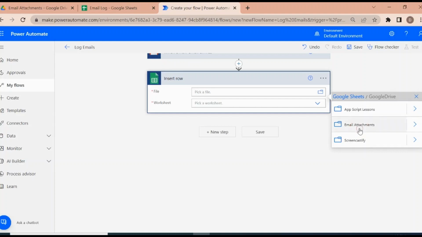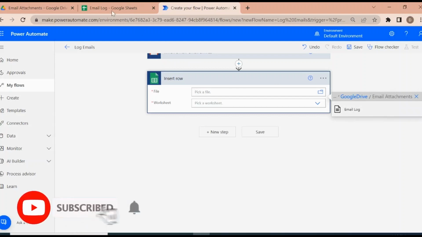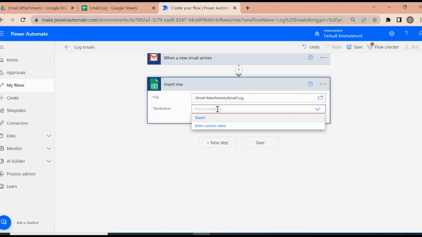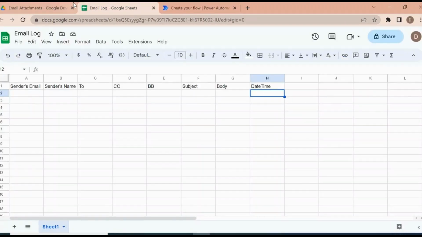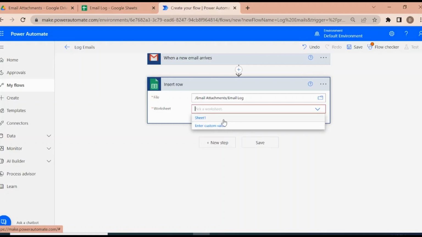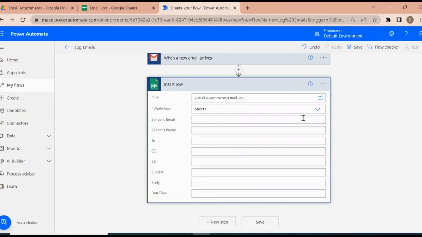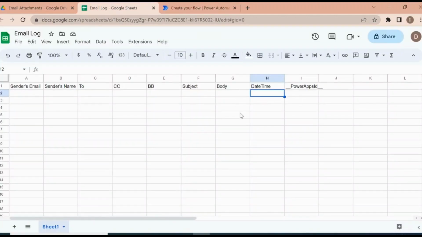So in our email attachments, there is a file called email log. This email log we can see at the top here, right? So we will select that file. So this is our file. Now the worksheet, the file has only one worksheet. We can define it or enter a custom value. We will keep that one sheet which we define things on, right? Immediately we select the worksheet, all the columns or the attributes we predefined will now populate here. So we define this attribute. And as I mentioned, right, Power Automate is going to add an ID variable, which has already been added.